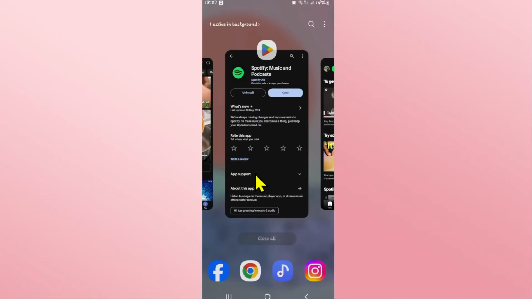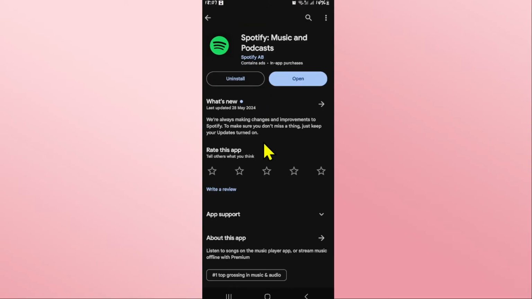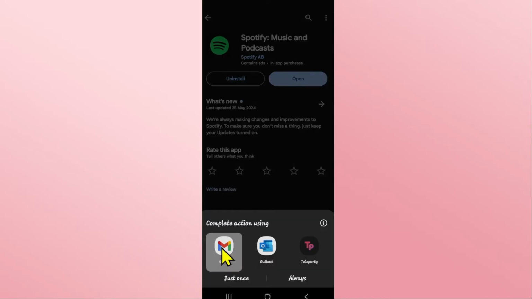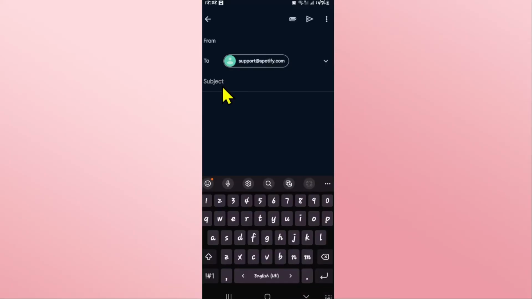If this still doesn't work, then from the application page for iOS App Store or Google Play Store, you can find the app support option. Tap on the drop-down menu and then tap on the email address to directly send a support email to the Spotify team. Now within the subject section, you can type in connection issues, and within the main body you can simply explain that your internet connection is working just fine and you are using the latest Spotify update, but still you are getting an error telling you no internet connection.